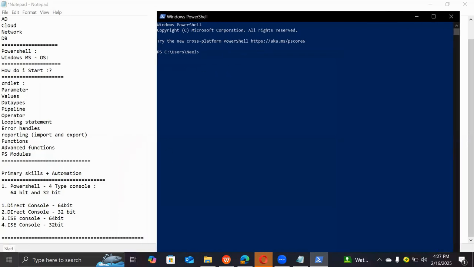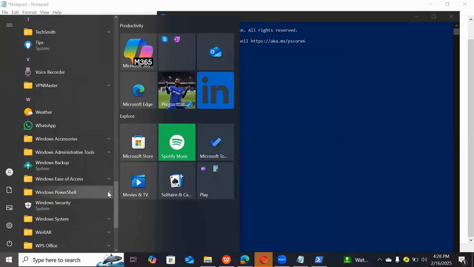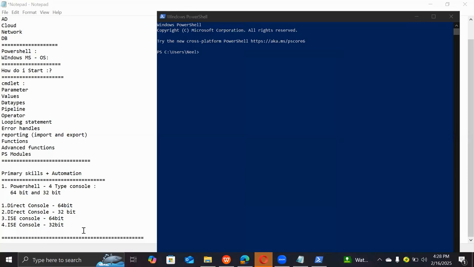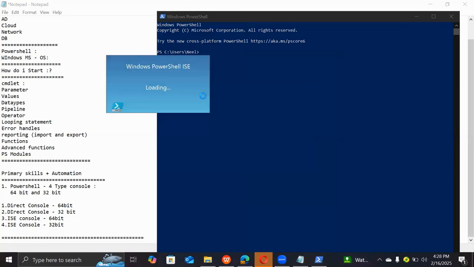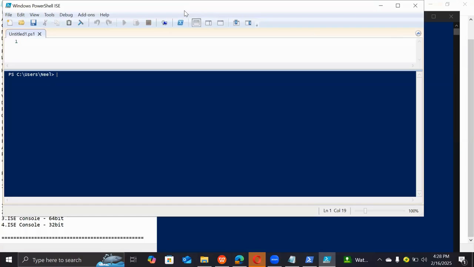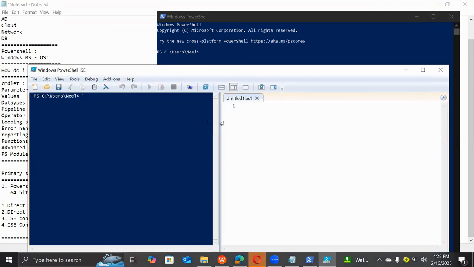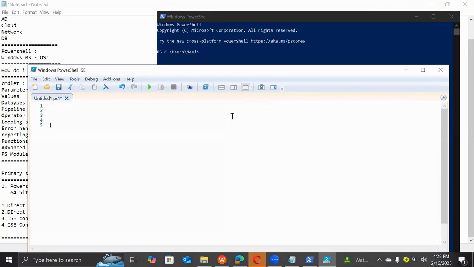The second one is ISE mode. Click on this ISE and it gives you the script console, which is the script pane, where you can write the script at the top and get the result here. We call this the script pane. You can make it top to bottom, or click here to make it a right-side script pane. You can write a number of lines here and get the result here, or you can make it full screen.